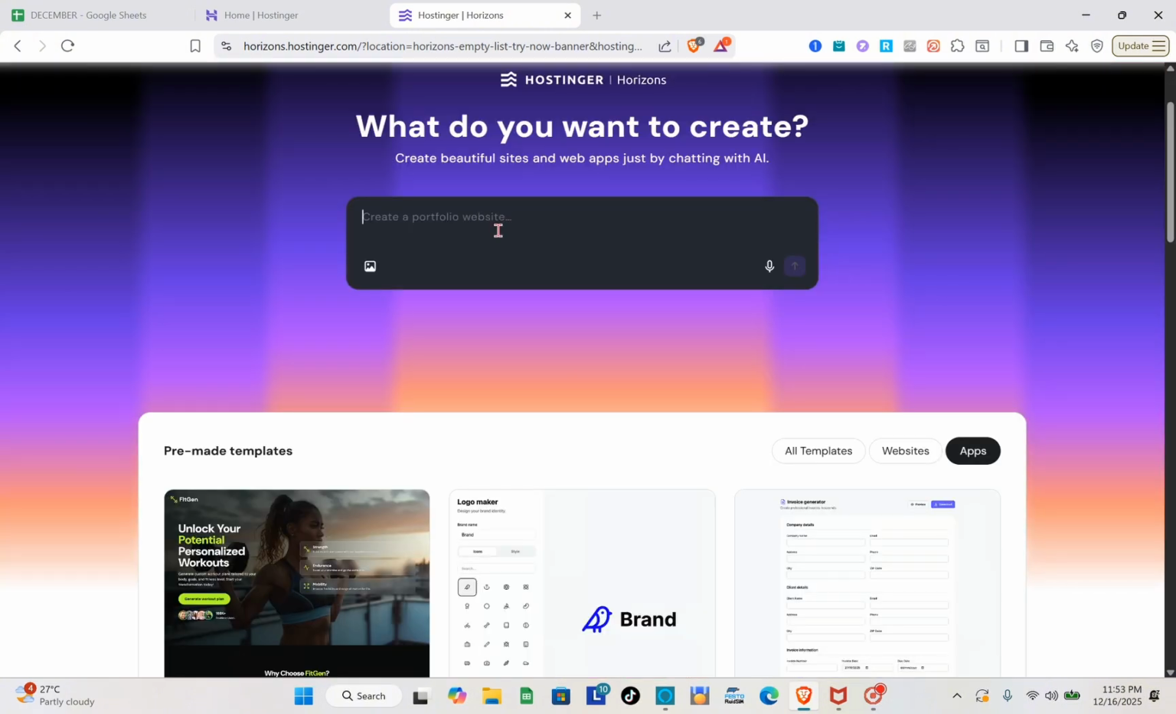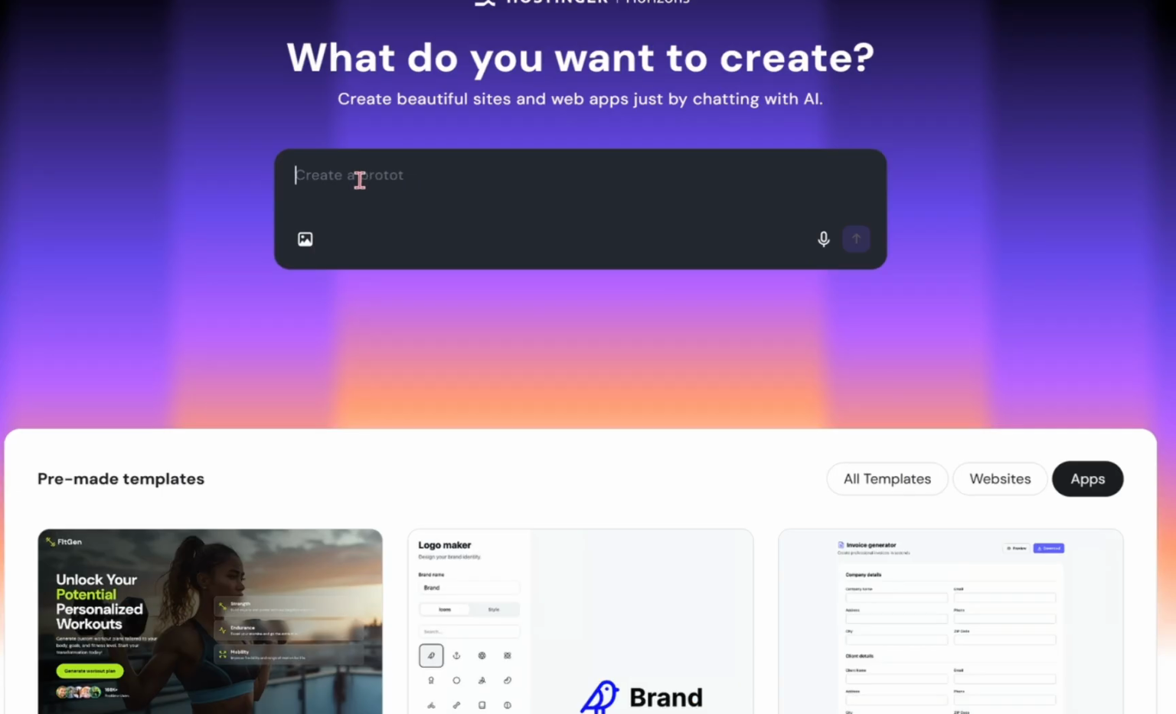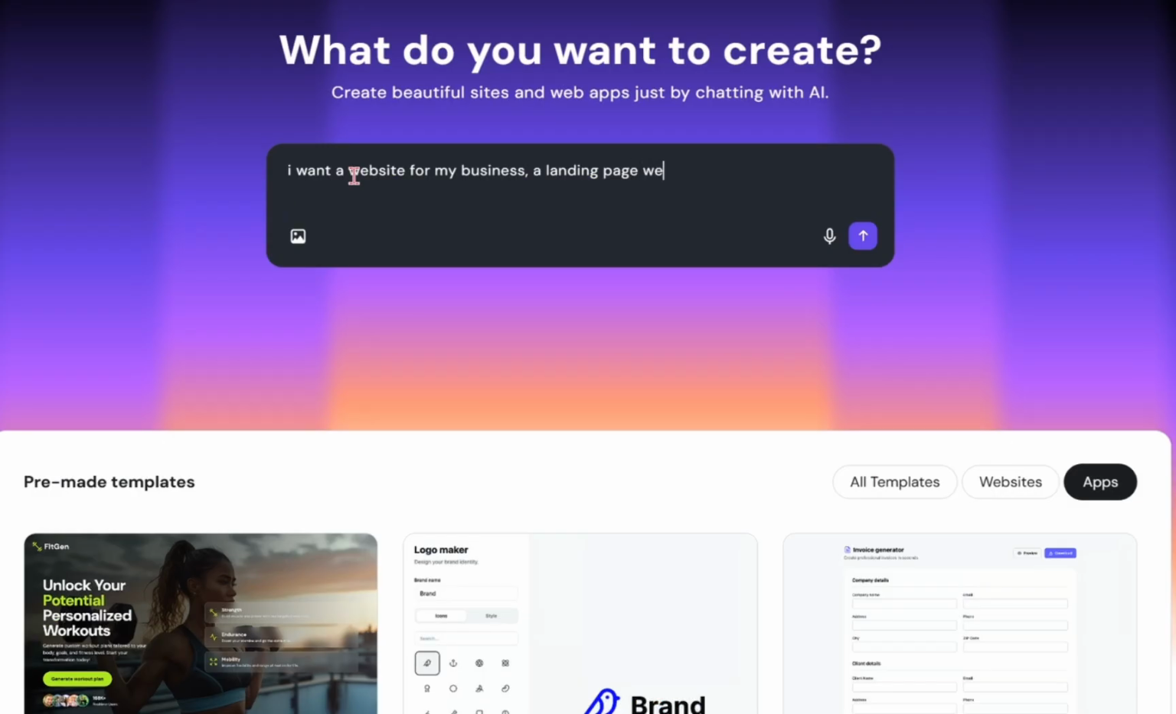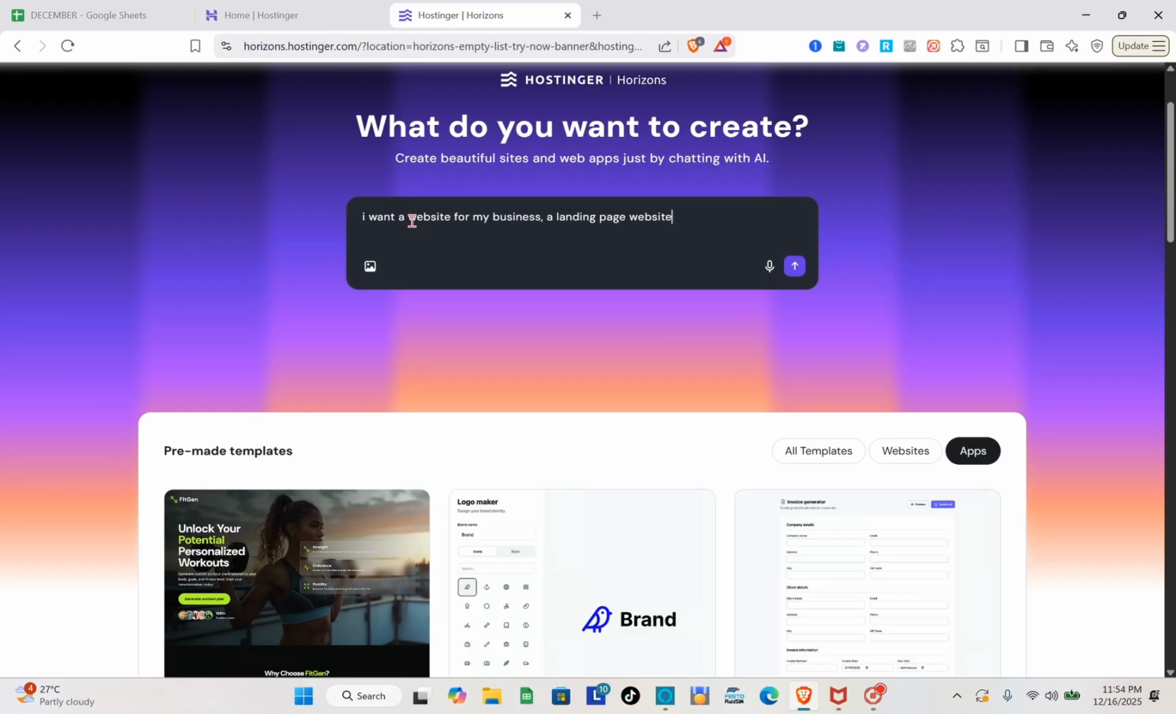Right here, I'm just going to create a website using the AI text. I'm going to describe the website that I want to make. So I want a website for my business, a landing page website. You can also include what kind of design, the color palette, and the details of the landing page that you want to create. I'm just going to send this message.